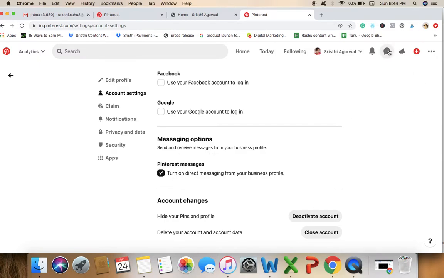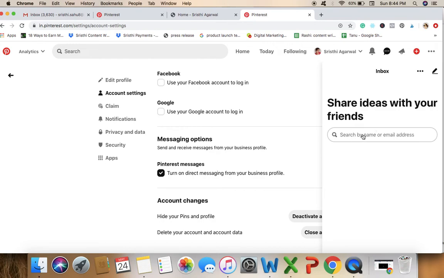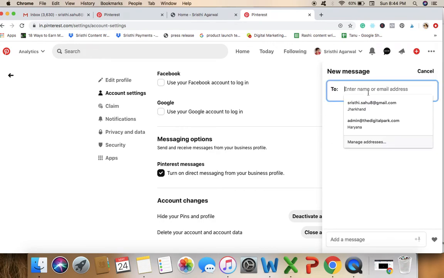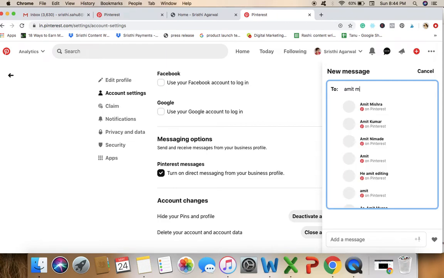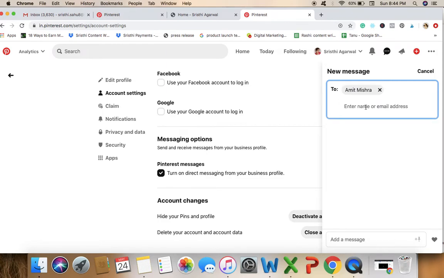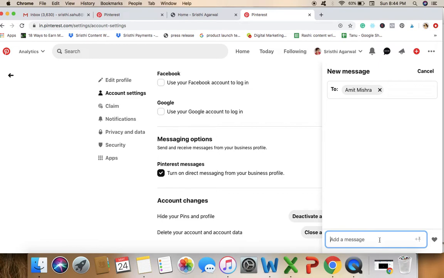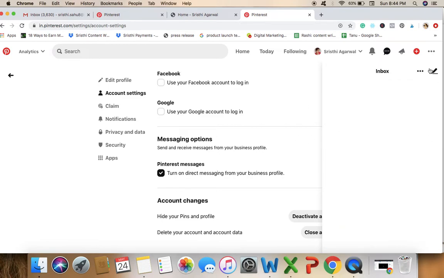Here, this message icon, if you click on this, suppose I want to message somebody I know by name. I think I'm following Amit Mishra, so I'm just going to put it here, and then I'm going to send a message. So yes, you can do that if you want. This is the messaging option. So turn on direct messaging for your business profile. You can receive messages and you can send messages, and then you can hide your pins and profile if you want to deactivate your account, or delete your account and account data if you want to close it.